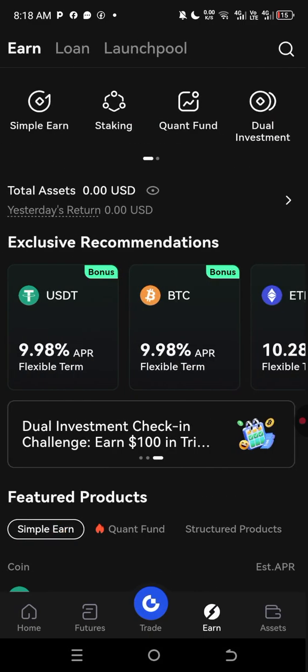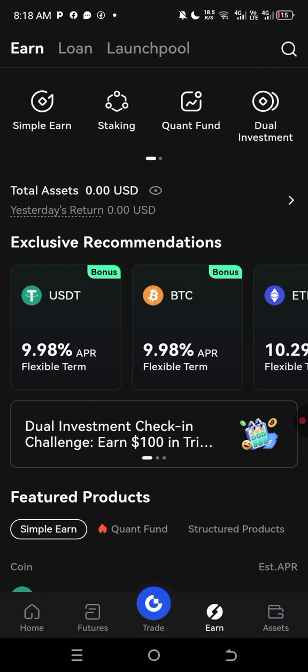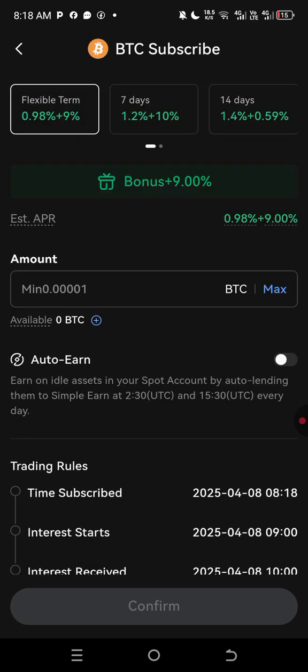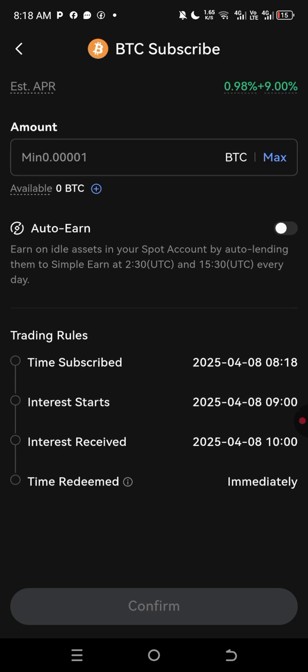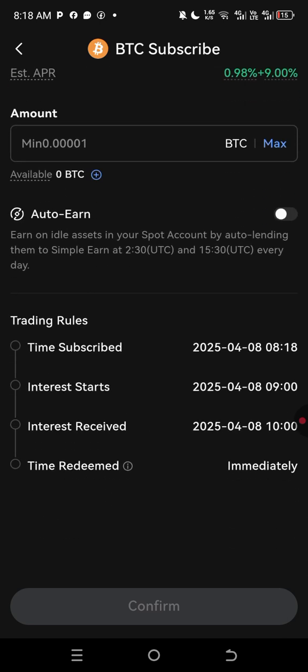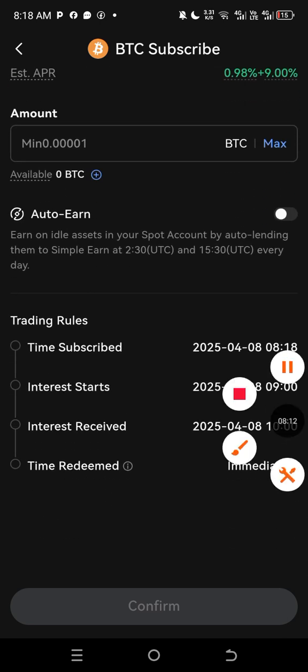All right, now let's check out the other one. Let's check out BTC now. This is for flexible terms. Let's check out BTC. You see, look at BTC. Time redeemed immediately.